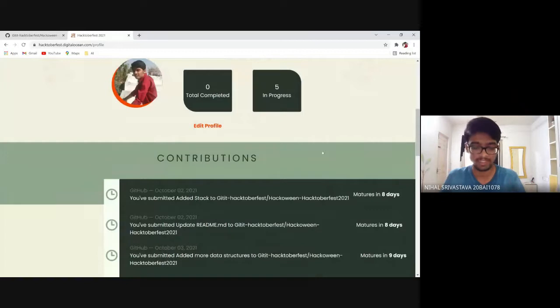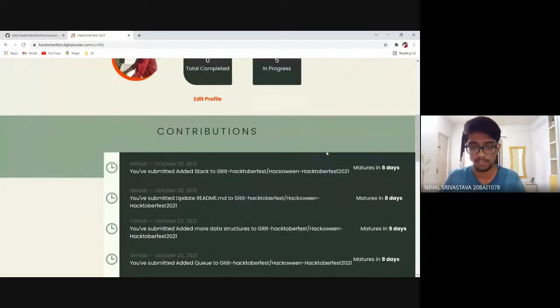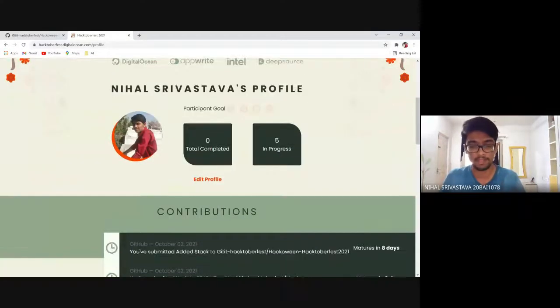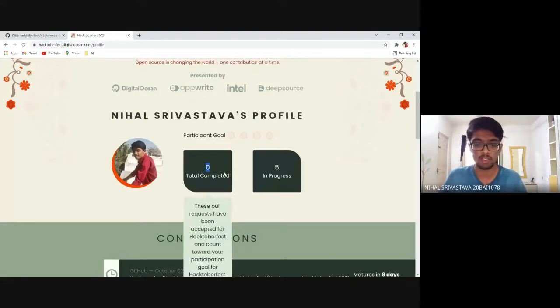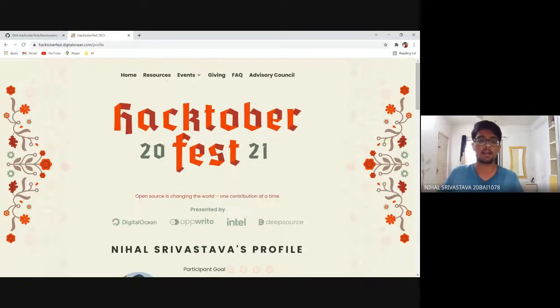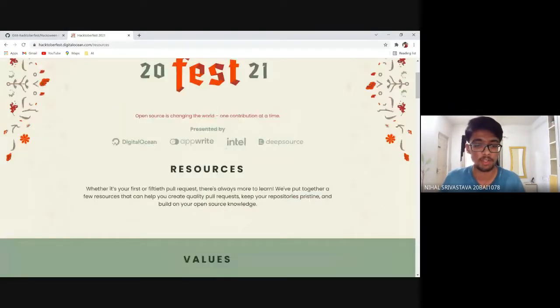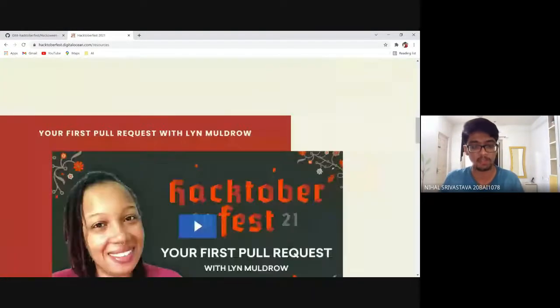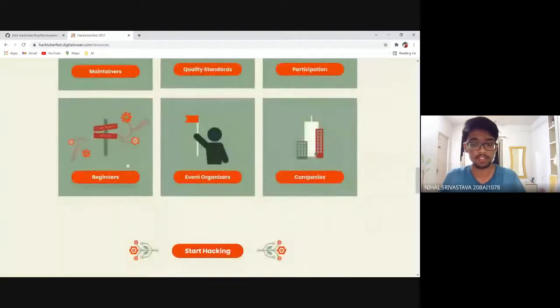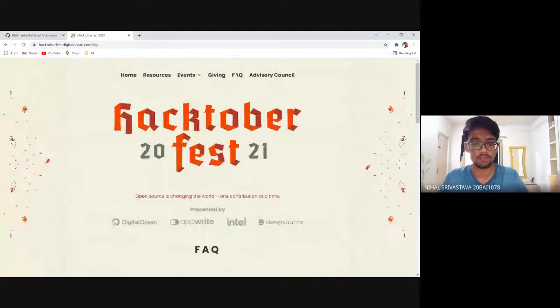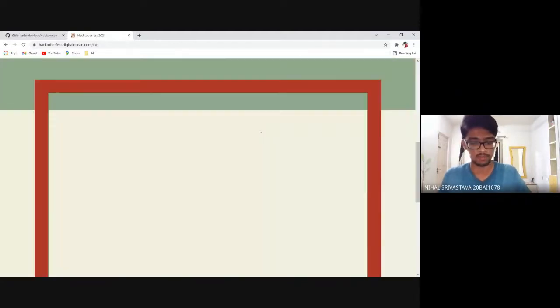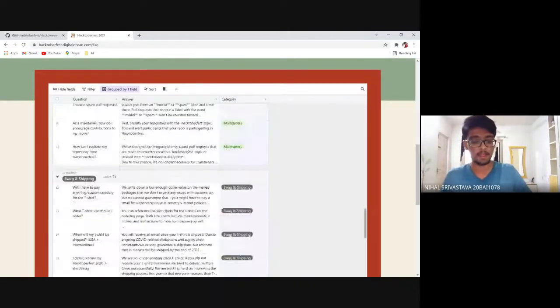Once it has been accepted, there's a 14-day wait period where the Hacktoberfest people verify whether your contribution is valid or not, and once that's completed, it will go over to the total completed section. You can also check the website out. There are various resources available, and even if you're a beginner, it tells you the things you can start out with. You can also go to the FAQ section if you have any more doubts. Most of them have been clarified by them over here.